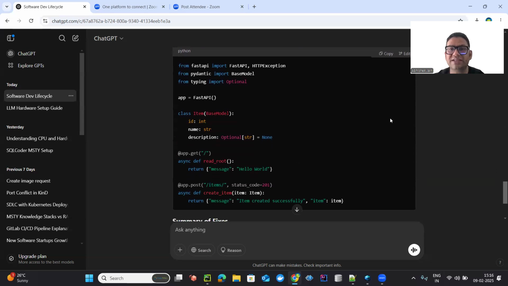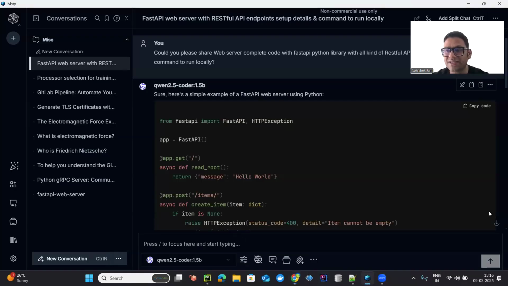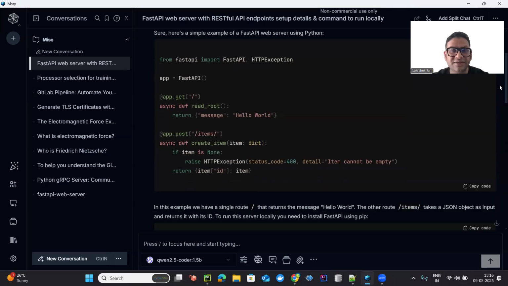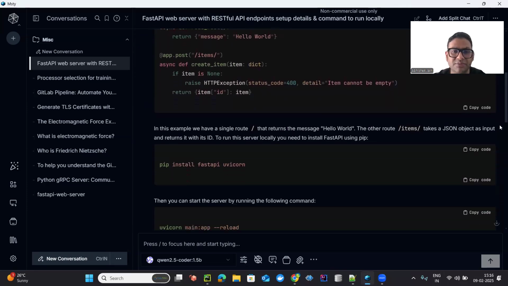So the eventual code looks like this, right? You can use this and you are good. So I can copy this and go back to the Misty again and see what here is, a simple example of using Python, and so on.